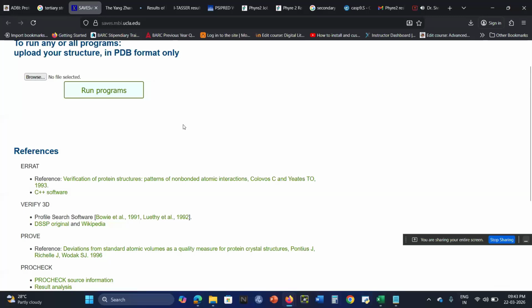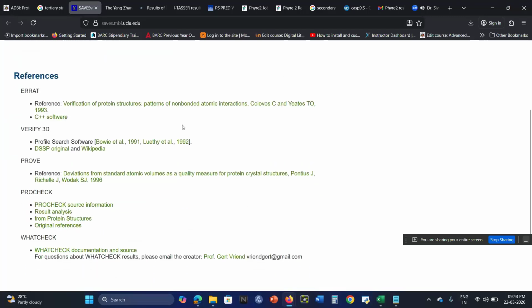What is the speciality of this SAVES server is that there are about 5 tools it is going to use. One is ERRAT, Verify 3D, Prove, ProCheck, WhatCheck. All these servers can be accessed individually. That is, you can check WhatCheck by using the WHAT IF server. ProCheck is available as a separate server. Prove is available as a separate server. Verify 3D is separately available.